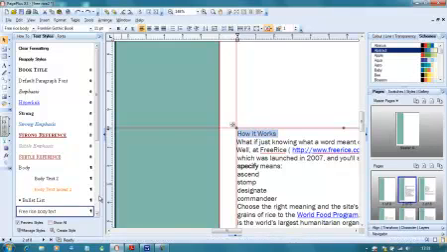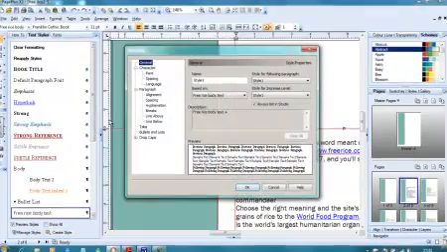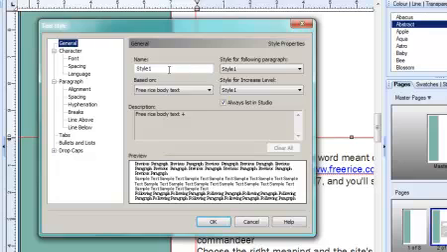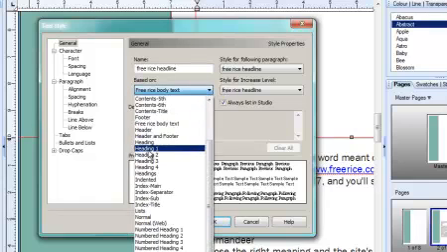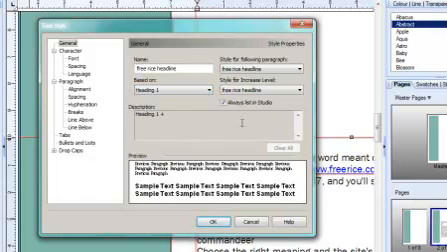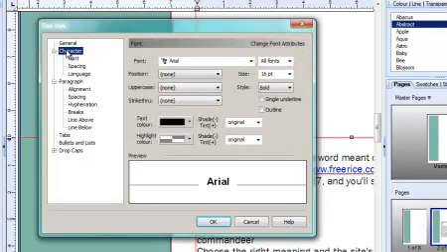Right, so now I'm going to go down here and create a style. This style, which we're going to call free rice headline, is going to be based on heading 1. So now let's have a look at Character. This is the font we're going to use.